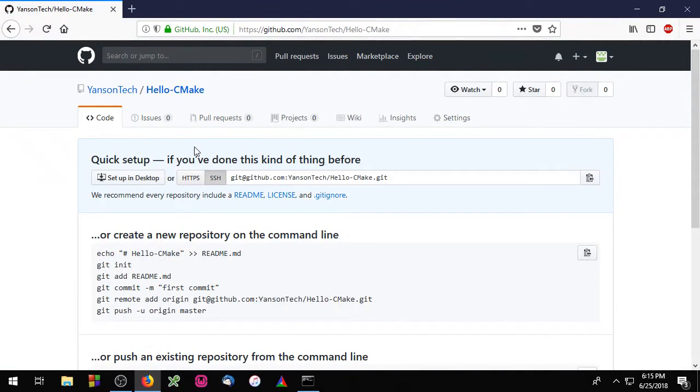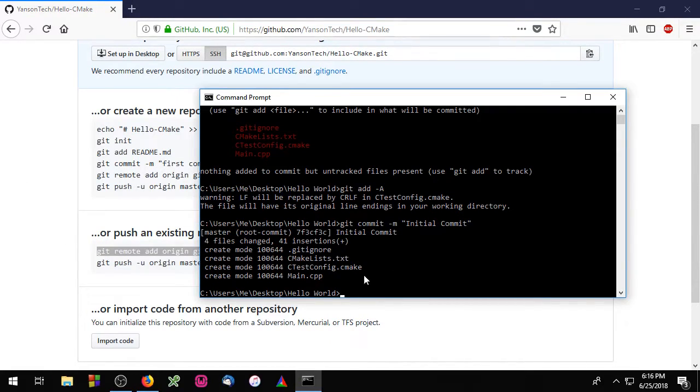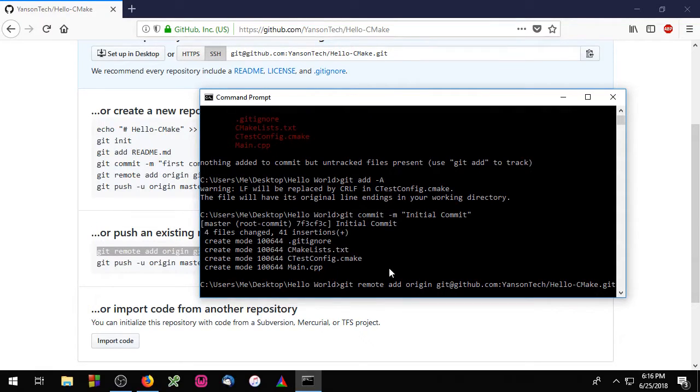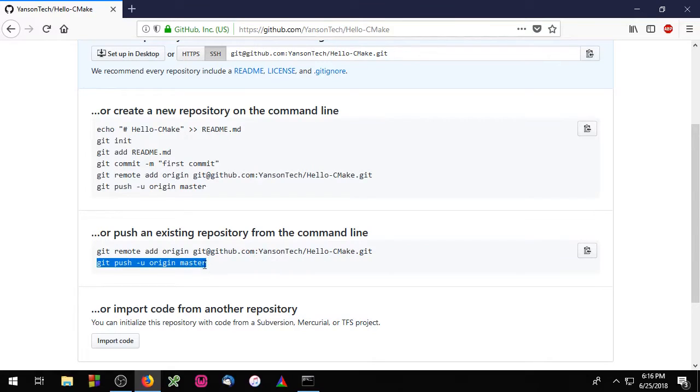When you get to this page, you'll need to decide if you want to use HTTPS or SSH. SSH needs to be set up beforehand, so if you haven't done that, you'll need to use HTTPS. Now scroll down, and you'll need to execute these commands. So go ahead and copy the first command to your clipboard, and paste that into your command prompt. And then do the same thing with the second command.